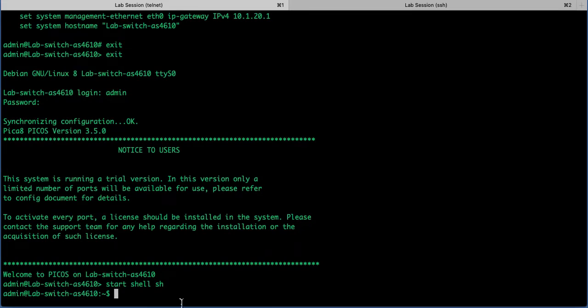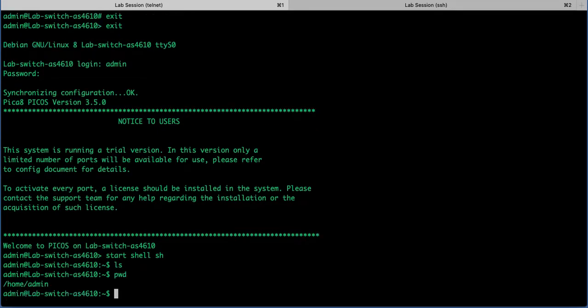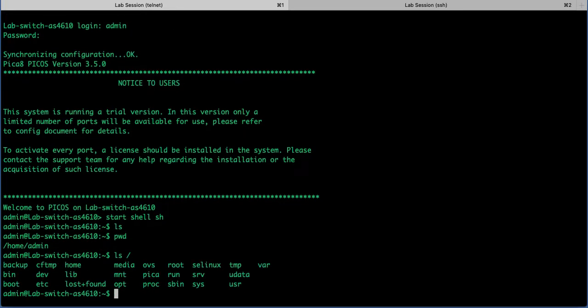You can see that my prompt changed. You can see we have 3 different prompts. Up here, the pound sign means that I can do set commands and make changes to the switch. This one here means that I am only in view mode. And this one here means that I'm in the Linux. So in Linux, if you're familiar with Linux, you can do an ls. I can do a pwd. I'm in home admin. I could do an ls on slash. You can see it looks very similar to a Linux operating system.